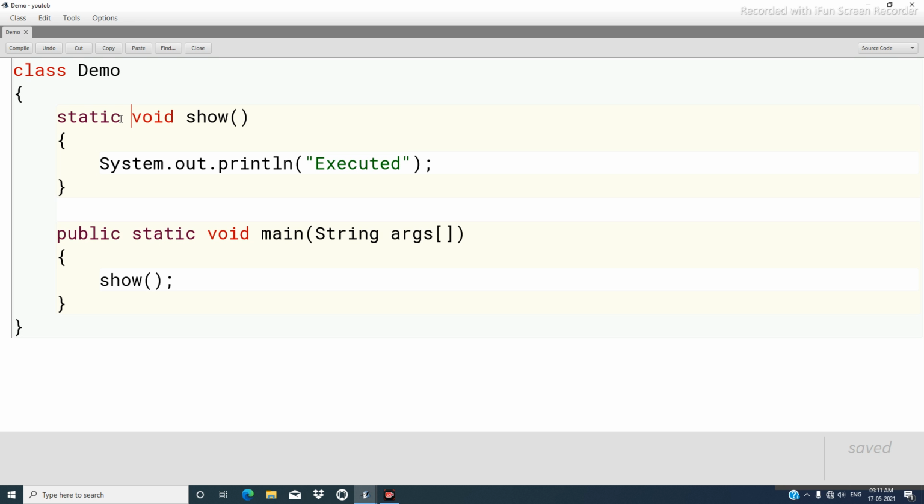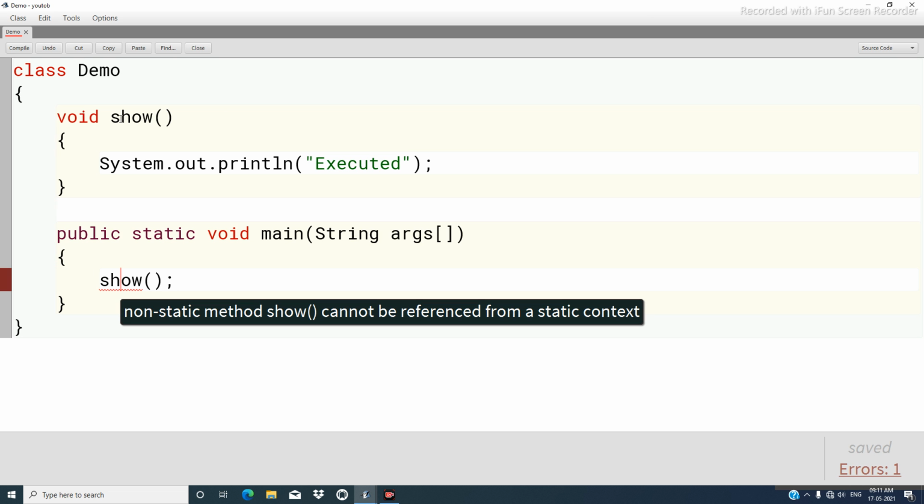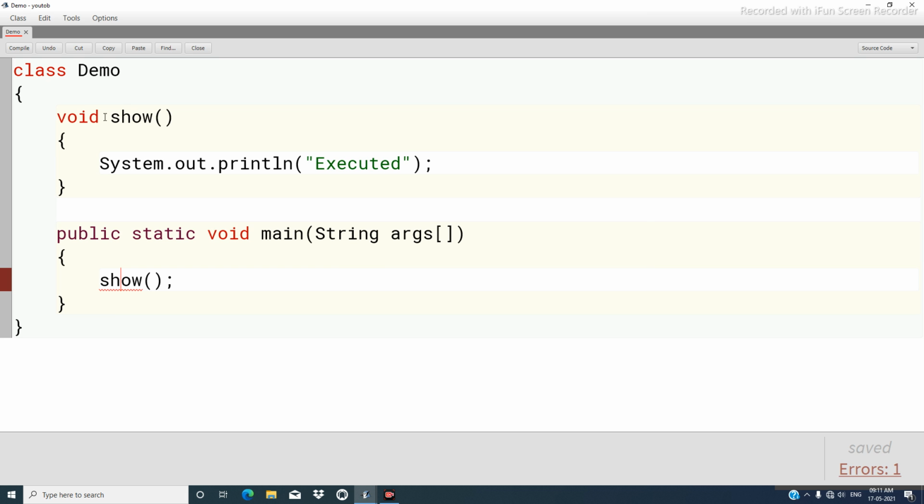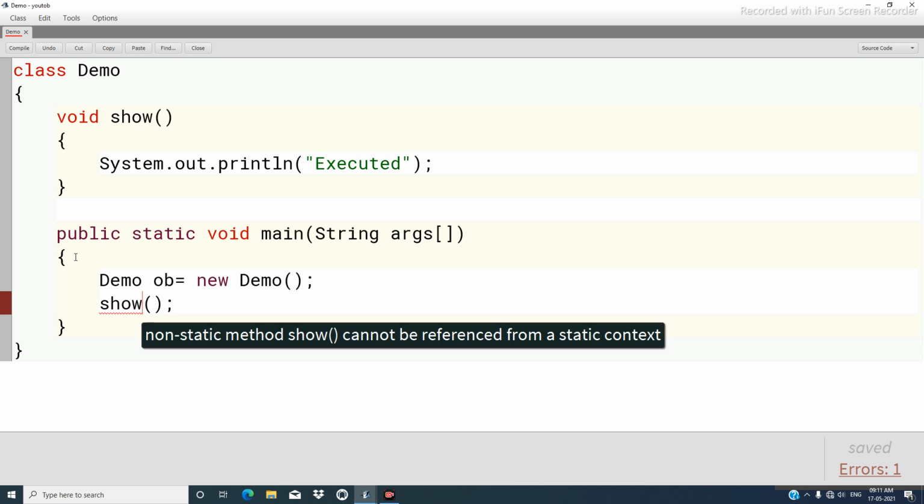Now let us remove this keyword static again. And this time, as you come to the show method, you see the error is again pointed over here. That is, non-static method show cannot be referenced from static context. But there is another way. We have to create an object. So you write demo ob is equal to new demo, and we call this by the object ob.